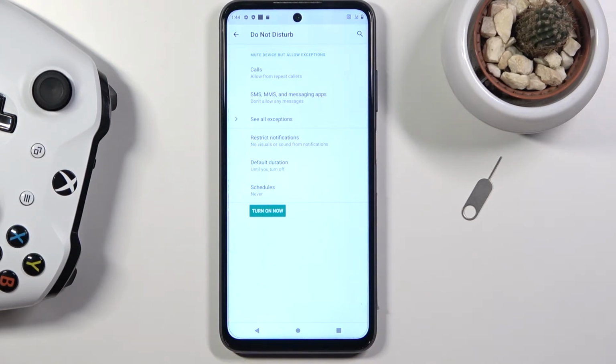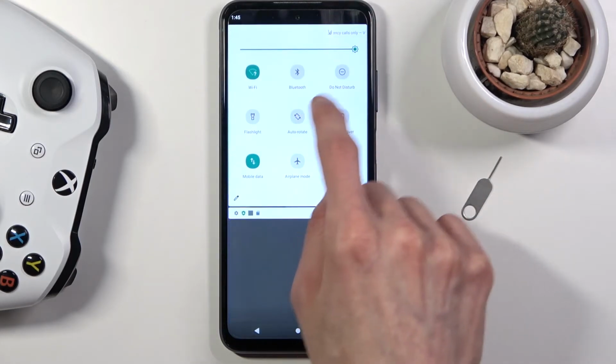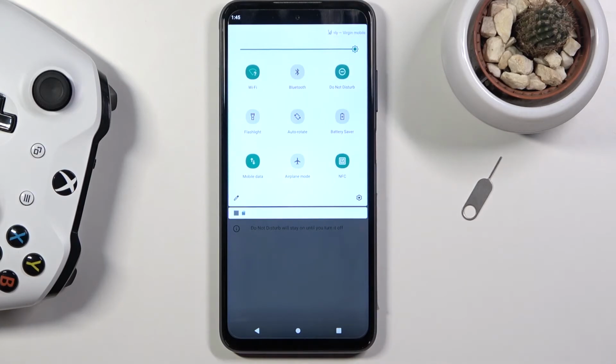And then going back here, we also have restrict notifications. So this will allow you to basically disable specific notifications from popping up, some banners, pop-ups, and anything associated with notifications. And then below that we have default duration, and that refers to what will happen when you actually press on the toggle right here.